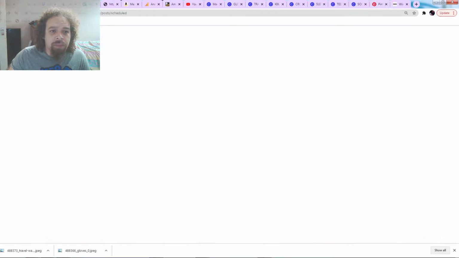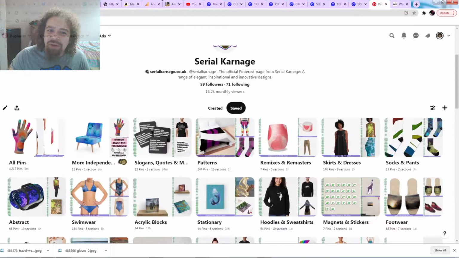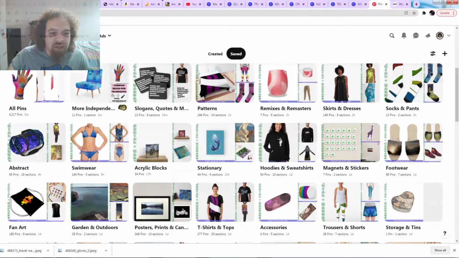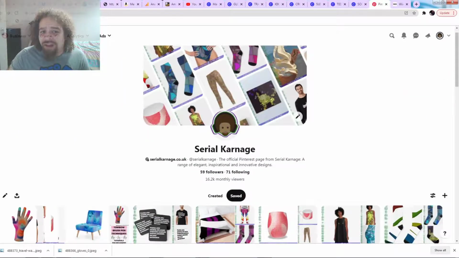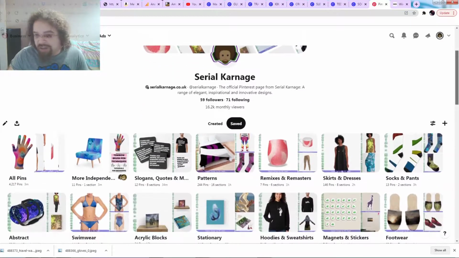I'm just going to pop over to my Tailwind. That might take a little while to load because I've got a ton of stuff in there. Because as you can see, I'm at 4,200 pins. And I've got another 9,000 waiting to go out. And I just think it's the best way for me.